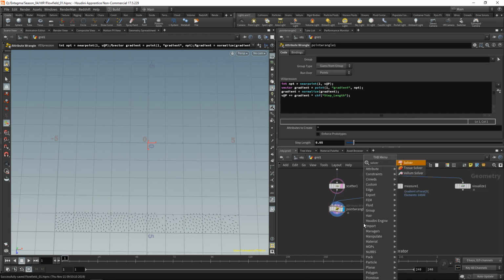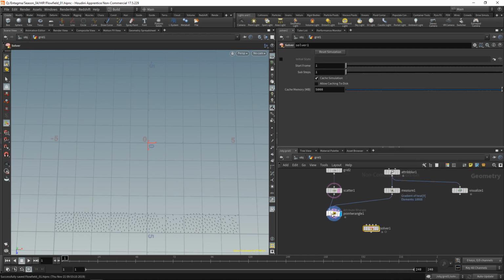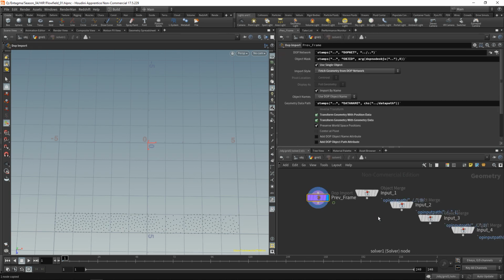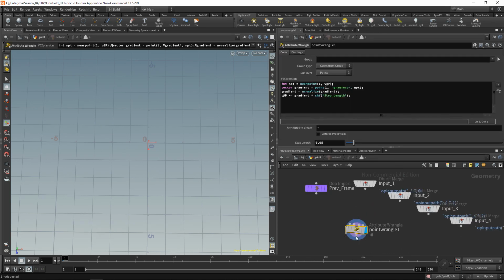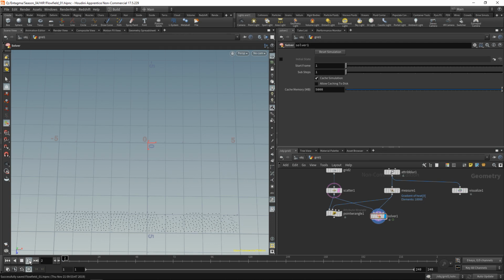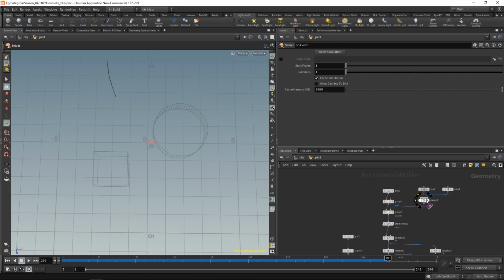However, I can just throw this into a solver, a sub solver, which, very similar to this point wrangle here, takes in the points in the first slot and the gradient on the second. And then I'm just going to copy my point wrangle, dive into the solver here, paste it, and really sloppily wire in the first slot to my previous frame and the second slot to input 2. Go up one level, highlight my solver, and hit play. And I can now see my points swarming towards this target point while avoiding my collision geometry.